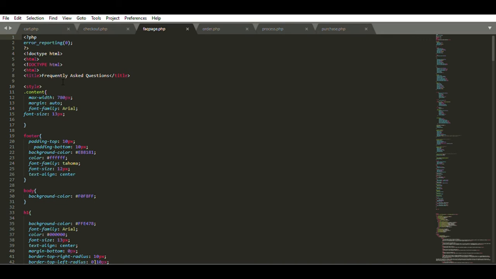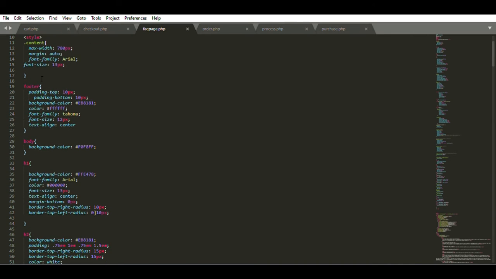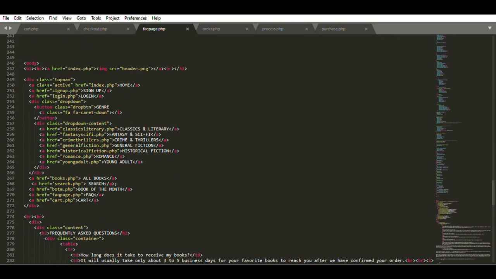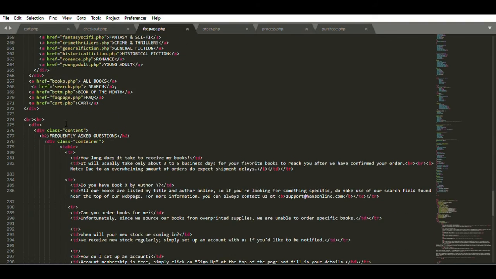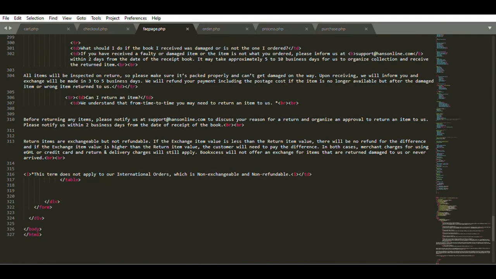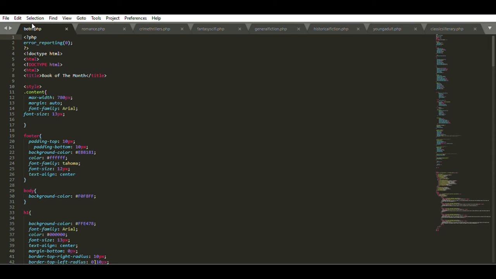So inside here we have the title, frequently asked question, and this is the style or CSS for this page, and this is the navigation for this page. And here we tell the question and the answer for that question that customers usually ask. So this is botm.php.